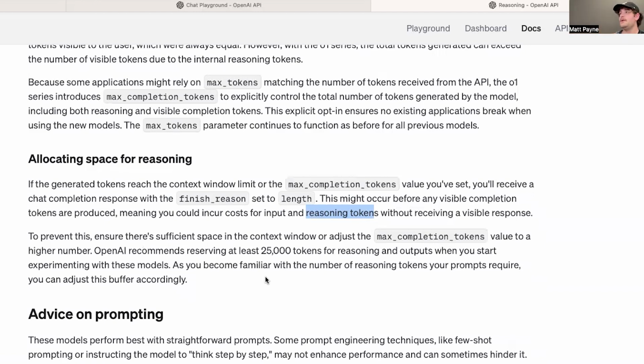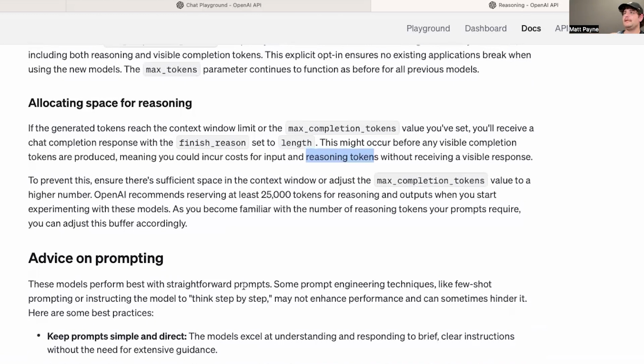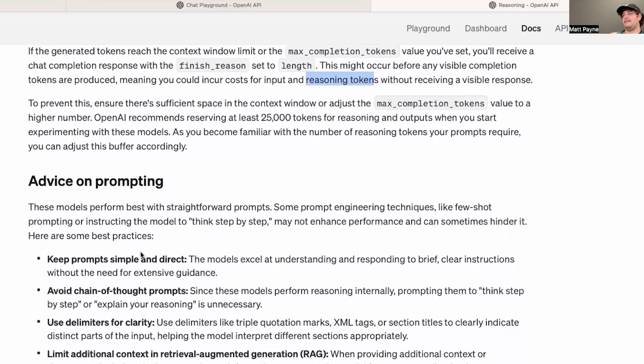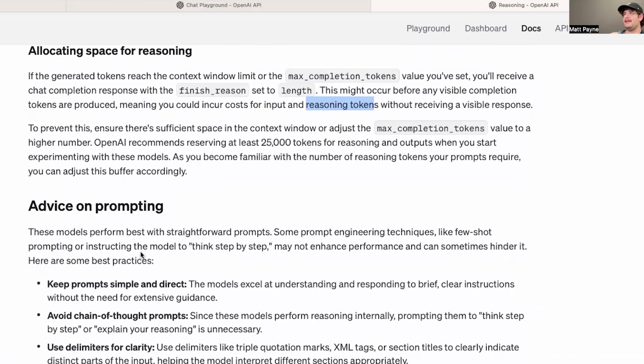25,000 is pretty big. That means your prompt has 100,000 tokens in it. It's a pretty big prompt. I don't know what your use case is, but that's pretty large. But anyways, let's see their advice on prompting. I'm kind of interested to see what they give here. These models perform best with straightforward prompts, and prompt engineering techniques like few shot prompting or instructing the model to think step by step may not enhance performance, and can sometimes hinder it.